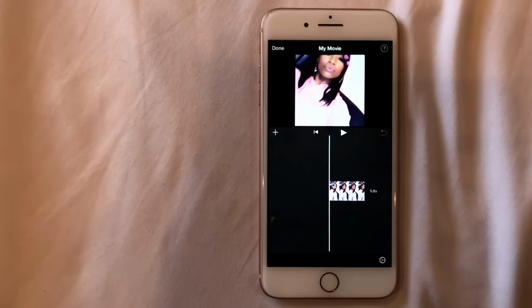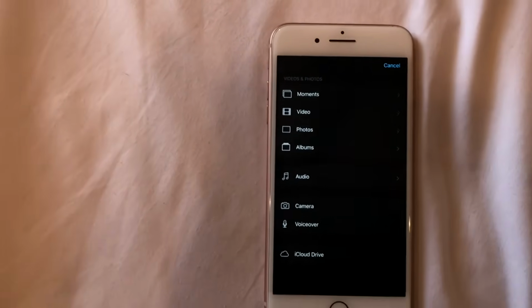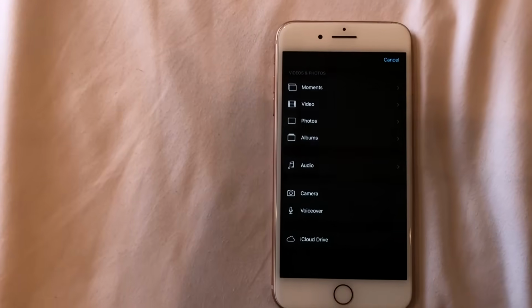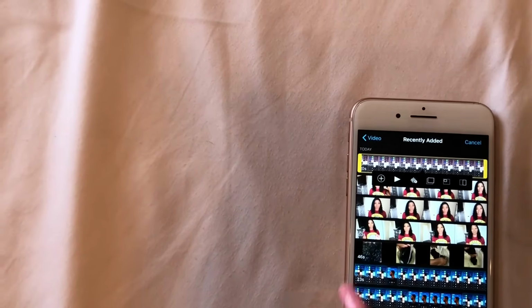Alright, so since we got all that, you want to go back to your iMovie. And then the next thing that you want to do is press that plus sign. I'm trying to stay out of your way so you can see. You want to press the plus sign and then you're going to go to videos. Next, go to recently added. That is going to show you everything that's in your photo album. So you're going to tap right there because that's just the song that we just recorded, the video.